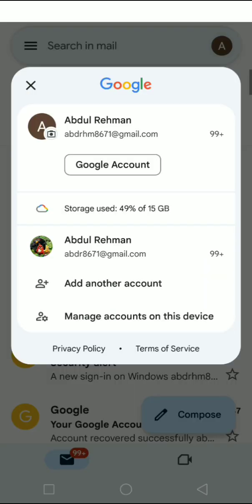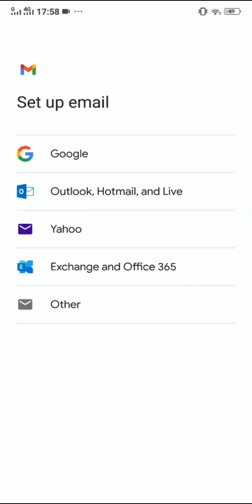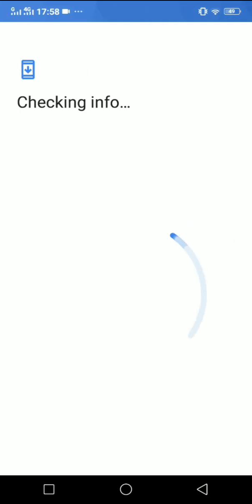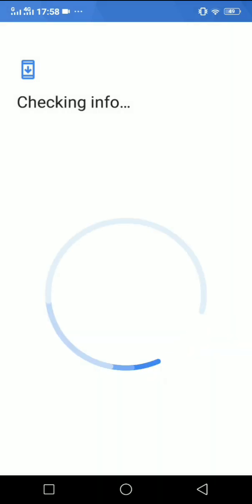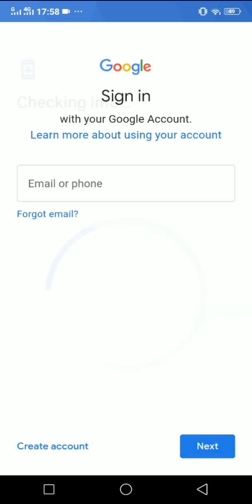And then click on add another account, the second last option. Click on Google. It will take some time and will ask you your password. It will again load, and then you will just have to click on create account option on the bottom left corner.